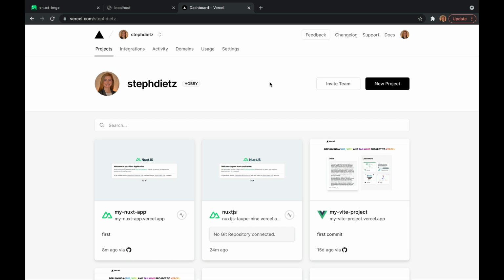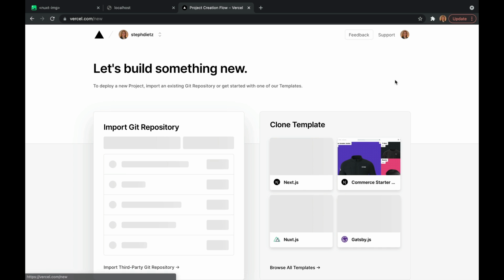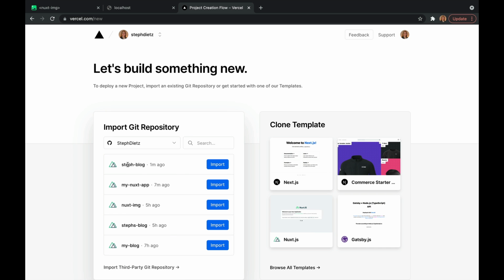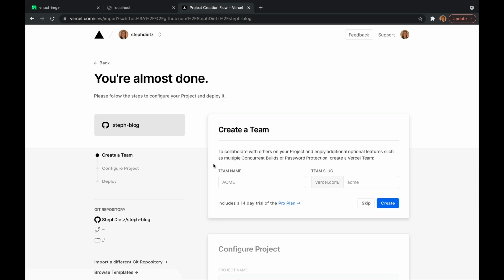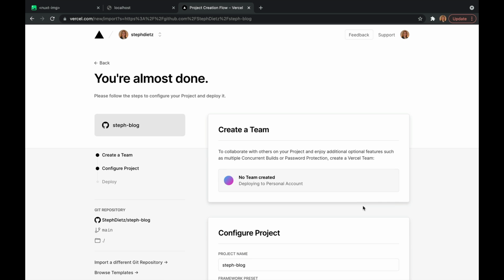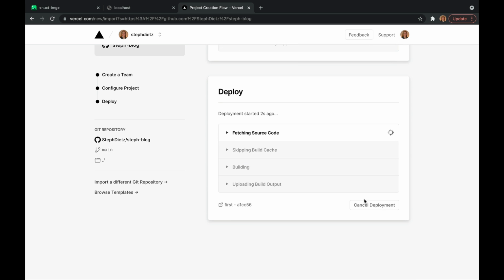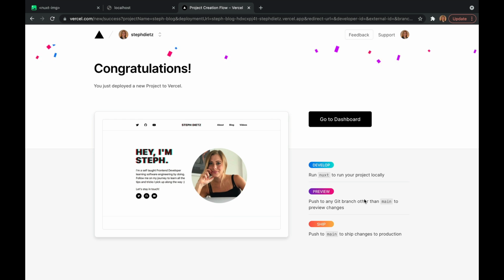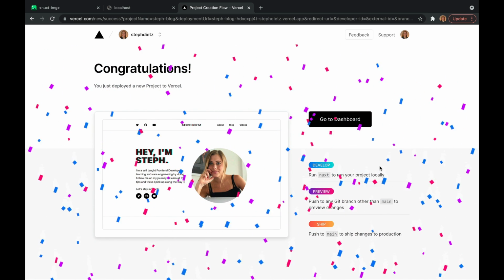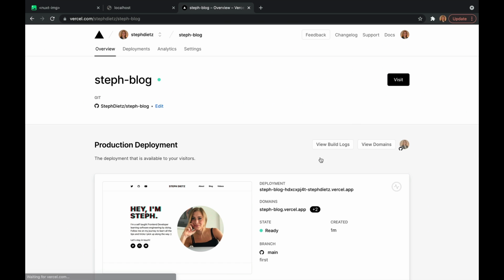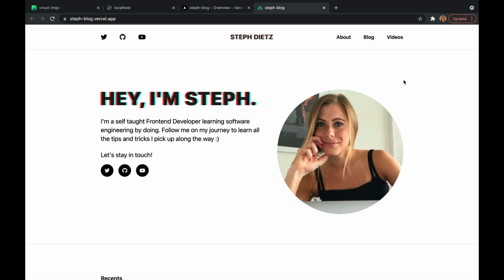Lastly, just for completeness, I want to deploy this blog, so I'm going to go to vercel.com and just click on New Project. You can see that my repository is listed right here. I'm going to import it, skip this part, I don't need to create a team, and just click Deploy. And Vercel is going to deploy this for me instantly. I don't have to do any configuration. Here we go. My blog is live, just like that. So let's go check it out. I'm going to click Visit. Here it is, my live blog that anyone can visit.